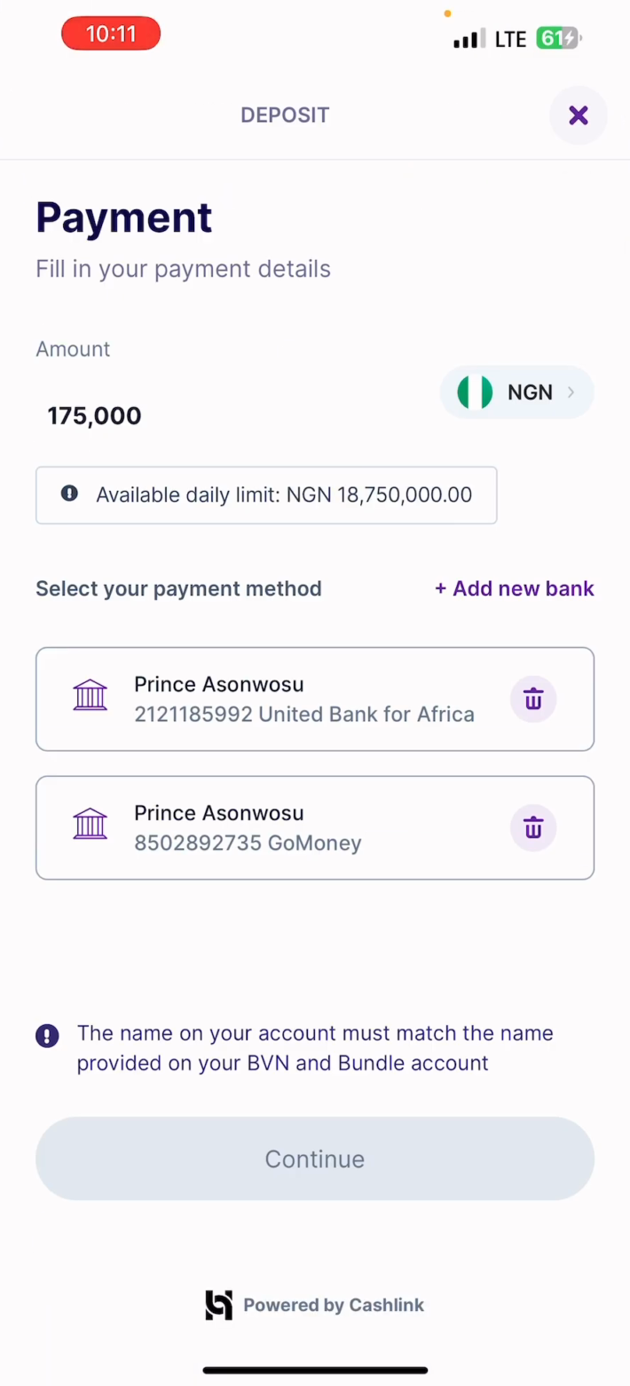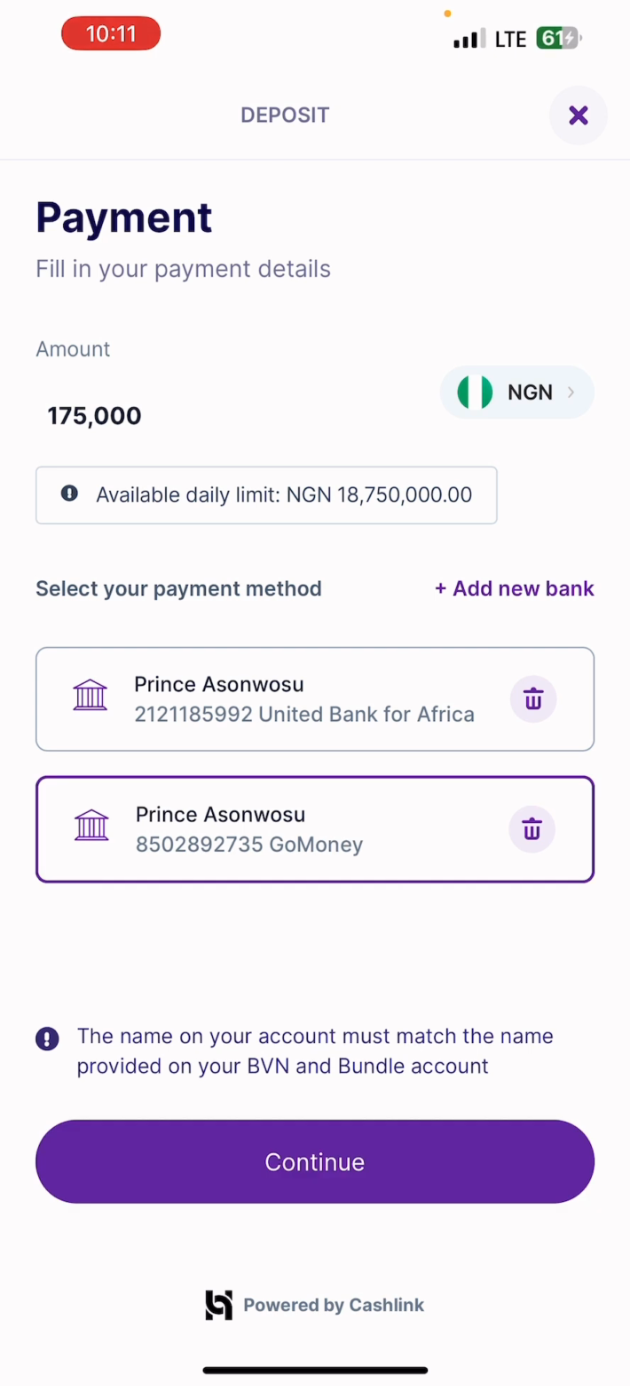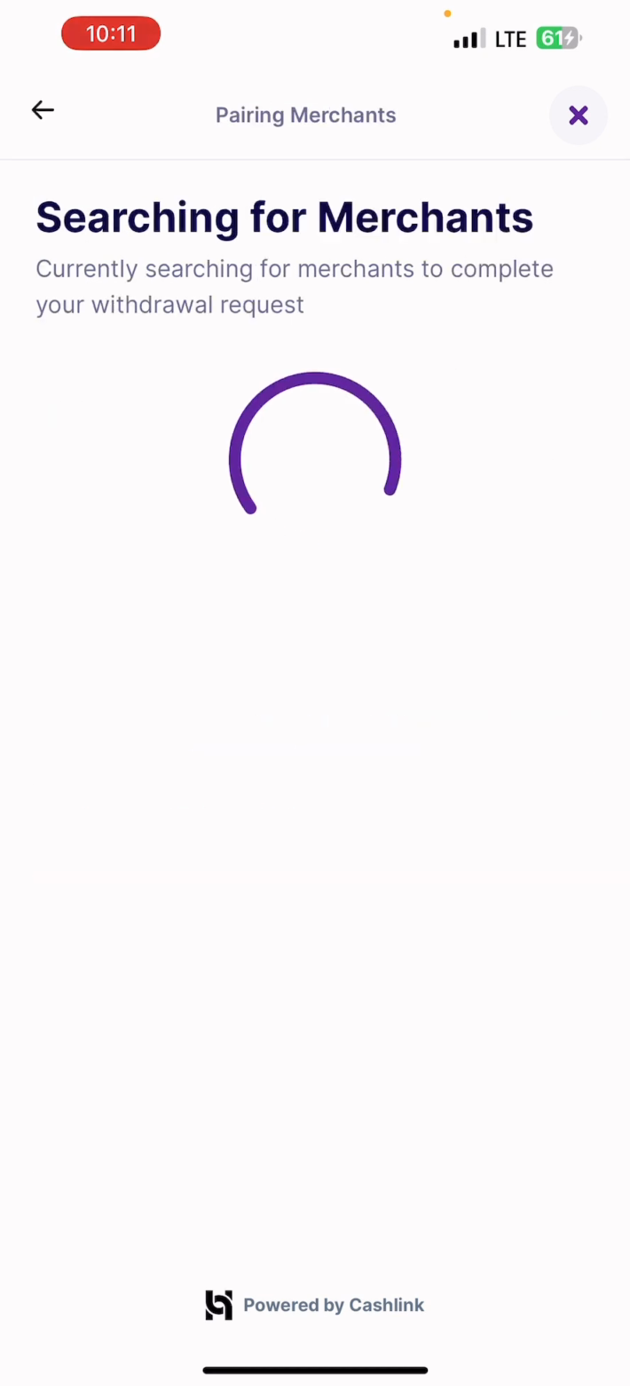Then it will bring out where you must have listed your bank details. That's the bank that you would like to send from. So for example, I have my UBA bank, I have my microfinance bank, but I prefer using microfinance bank because it's faster. So I click on microfinance, but if you don't have any bank here, you need to add your bank. Click on add new bank, then you can add your bank. But since I already have this, I just select my bank, then click on continue.